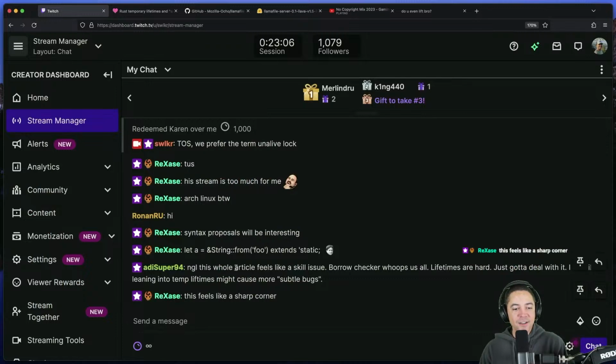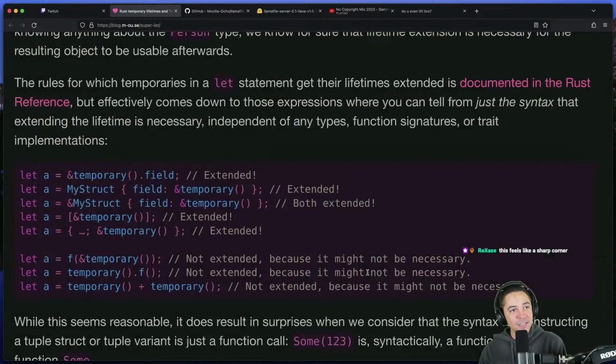And yeah, I don't know if it is a skill issue. I think it's always worth trying to make things easier, right? Like, I think it's worth trying to make Rust easier, honestly. And I don't know if it'll cause subtle bugs, but we'll see. I don't actually know, right?